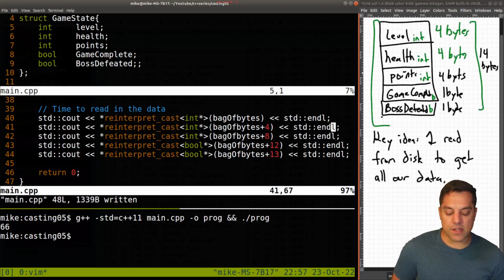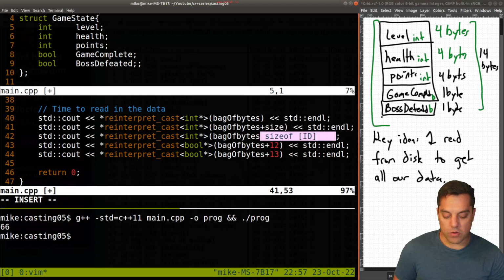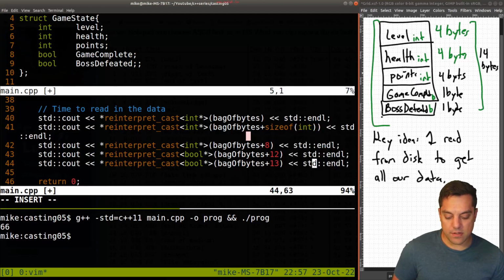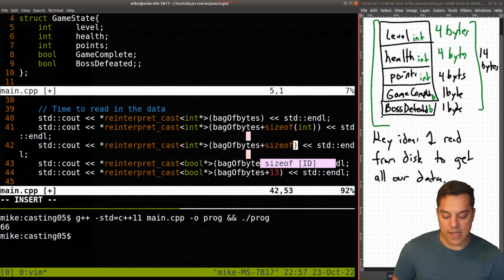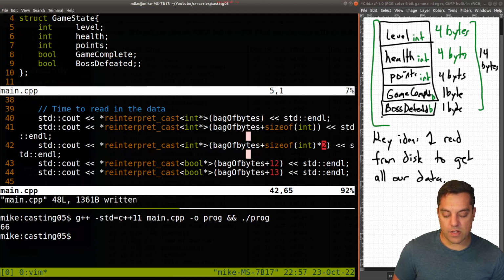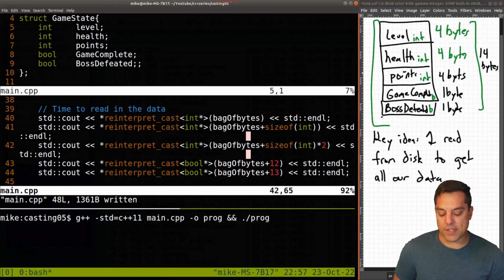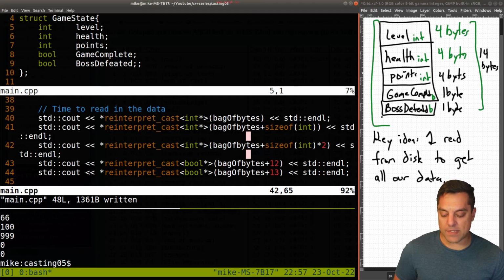And in fact, just to make this code a little bit more portable, I should do sizeof int, and maybe sizeof int times 2, etc. Okay, so let's go ahead and run this and see if we're able to get our game state data back. And in this case, we are.